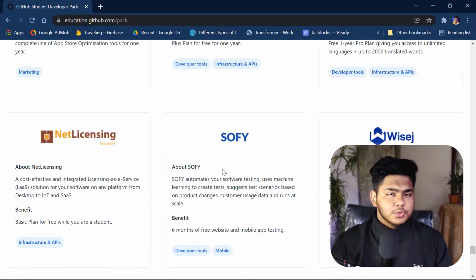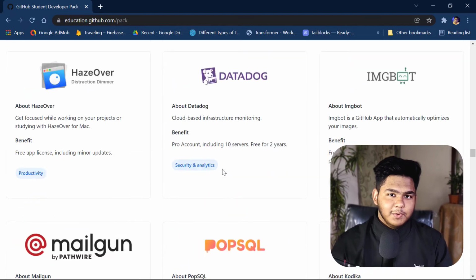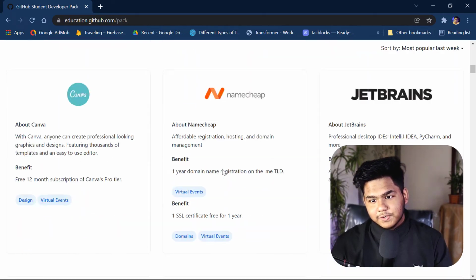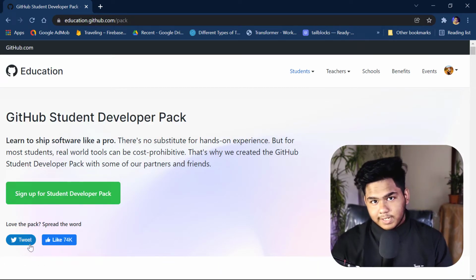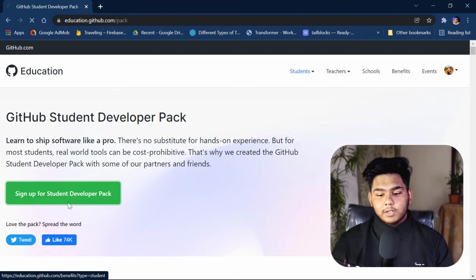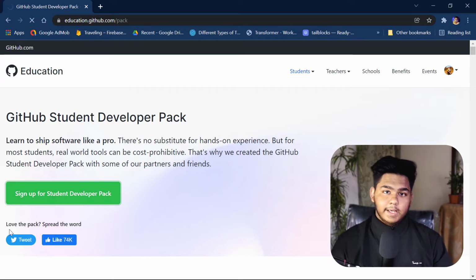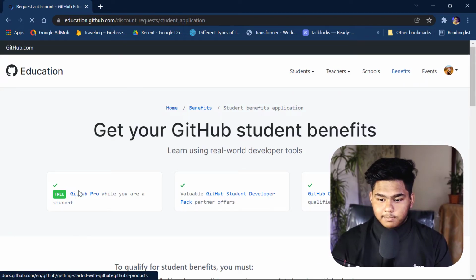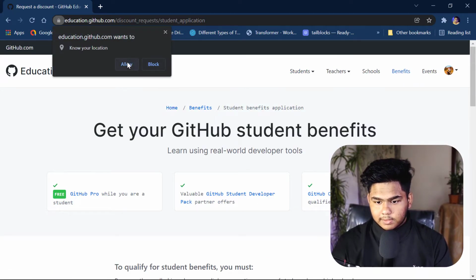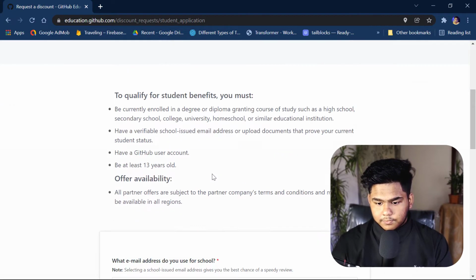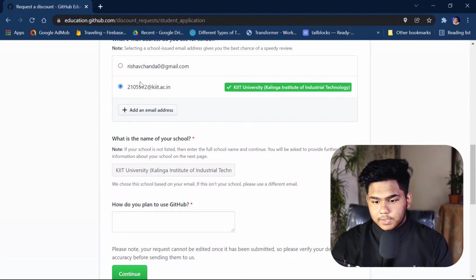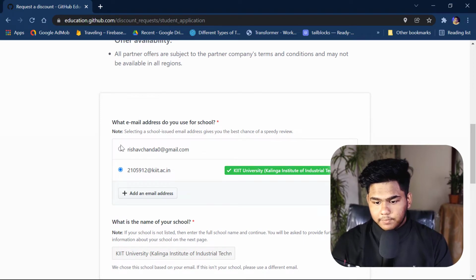So now let me show you one thing. I am telling you all the benefits, but I have not shown you how to access it, how to get the account, right? So simply go at the top, click on sign up for student developer pack, click on this button. It will take you to the page where you can sign up with your email ID. I would show you my email also, like how I am having it. Click on allow here. It will take your location.